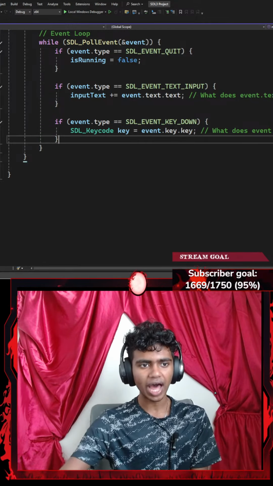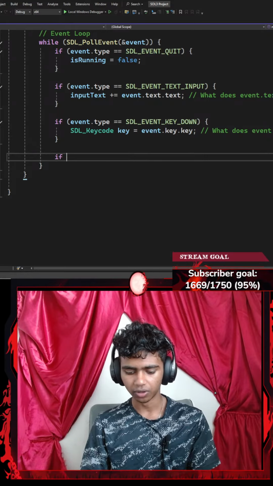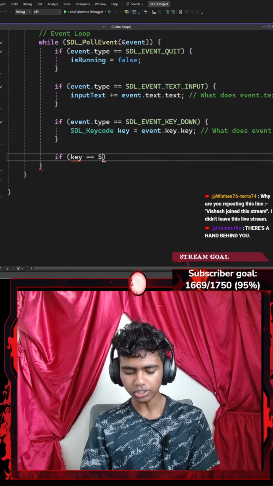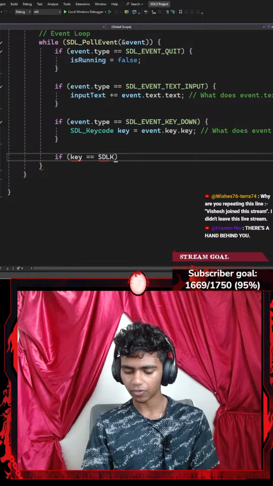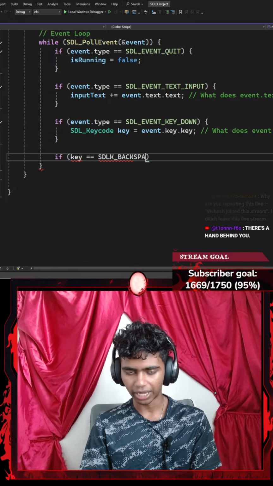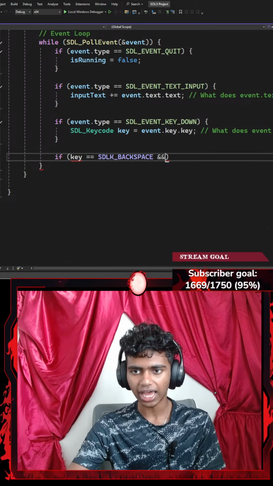Now, once I'm done with that, I gotta add another if statement to check something. So I'm going to go with something like if a pair of parentheses. Let's say if my key equals to SDLK_BACKSPACE. So if my key is backspace, and I'm going to go with something like and.